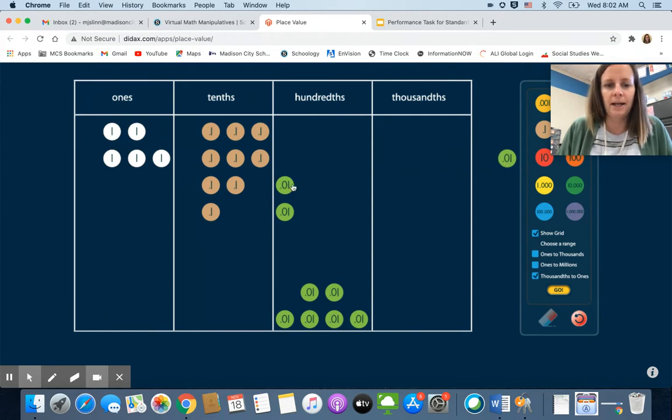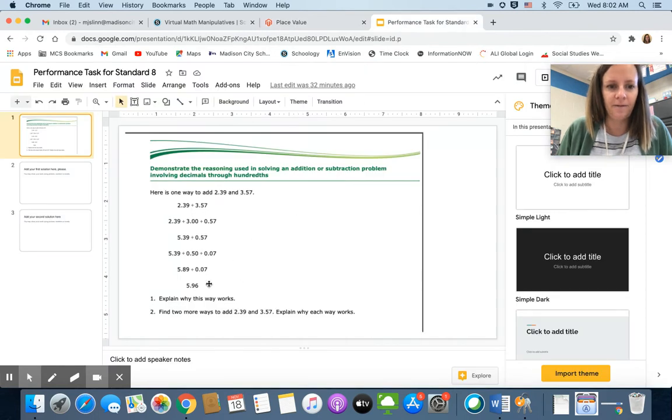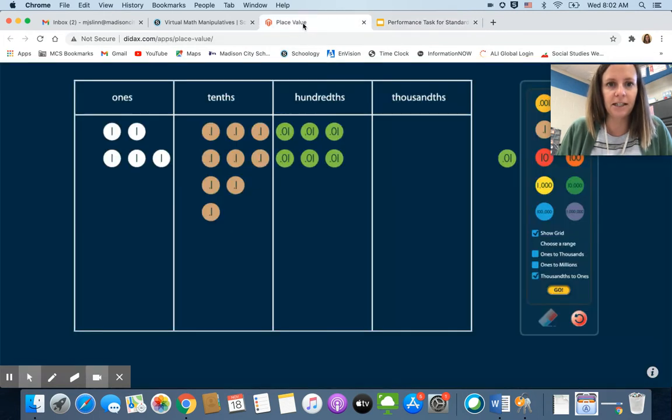Okay, where am I at now? I've got 5 and 9 tenths, which is the same as 5 and 90 hundredths. 5 and 91 hundredths. 5 and 92 hundredths. 5 and 93 hundredths. 5 and 94 hundredths. 5 and 96 hundredths. 5 and 97 hundredths. So the grand total is 5 and 96 hundredths. Yeah, that's what I have here.